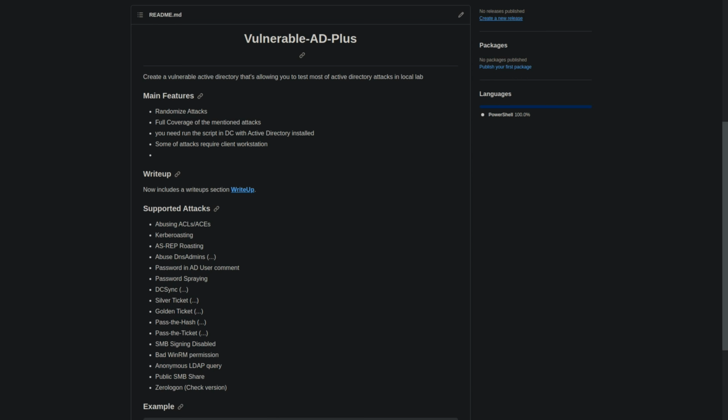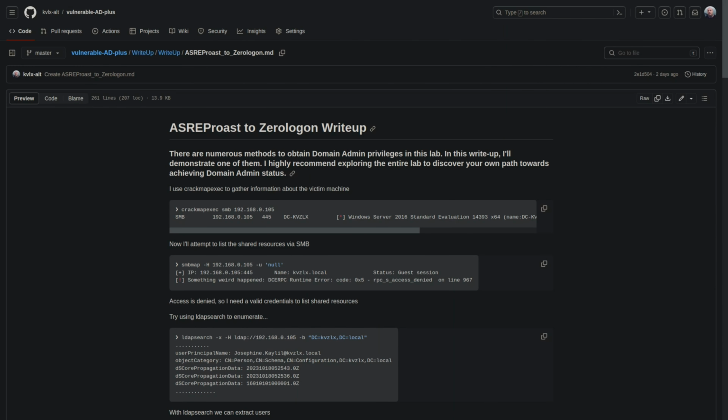In that write-up, I explained how to exploit the Zero Logon vulnerability, which you can find on my GitHub. Today, I won't go into details about that, but I highly recommend checking it out on my GitHub.